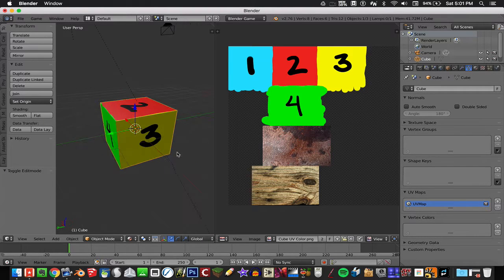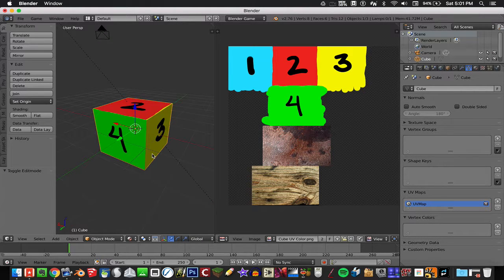So that's it. That's basically taking your UV cube, unwrapping it with seams, and bringing it into Photoshop, doing a little hand painting, not a very good job, but doing UV painting, and then doing a couple textures and bringing it back into Blender and getting it set up.